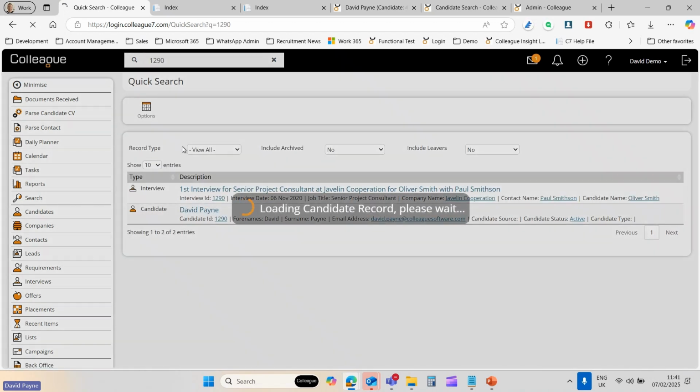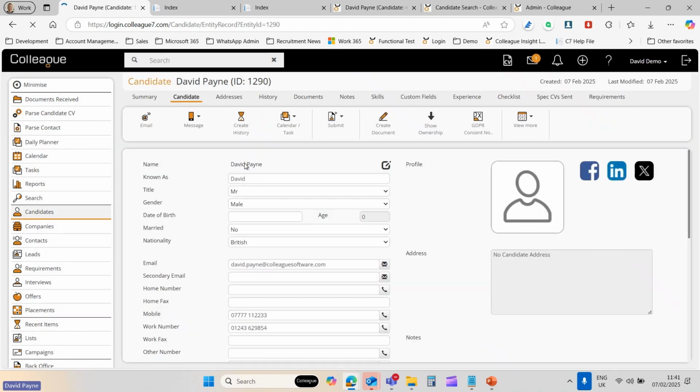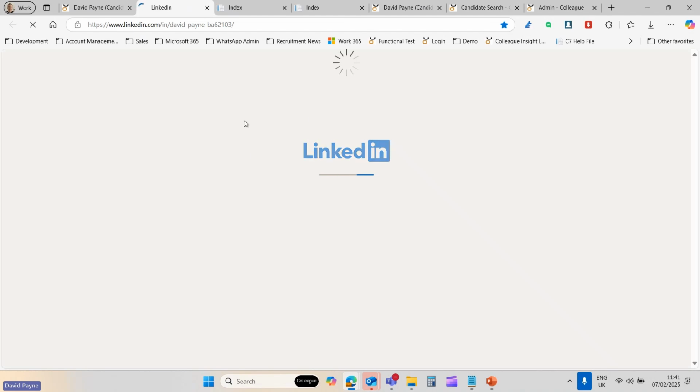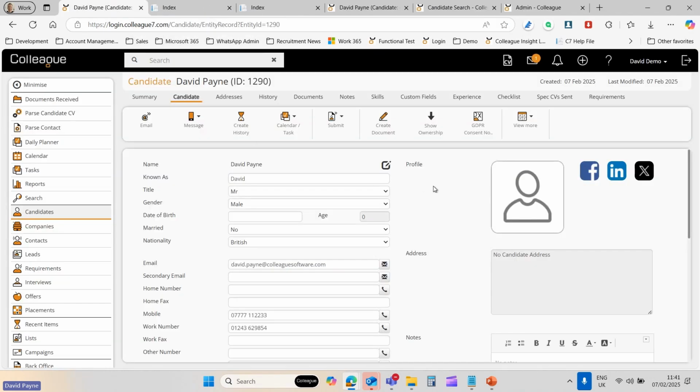But if I just go to this candidate record that we just created there, you'll see that obviously the contact information was added, but these social media links were added as well, and that's the key update there. So you just click on that link, it opens up the link to LinkedIn and so on, really. So yeah, that's the crux of that update.